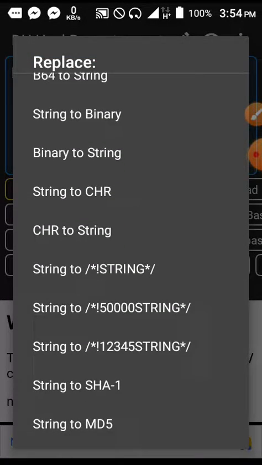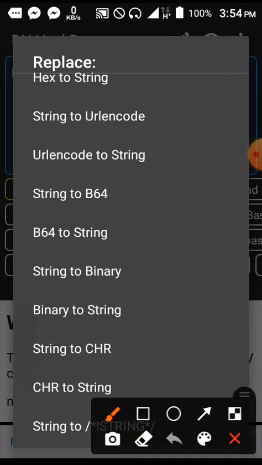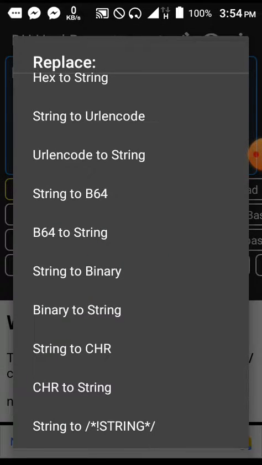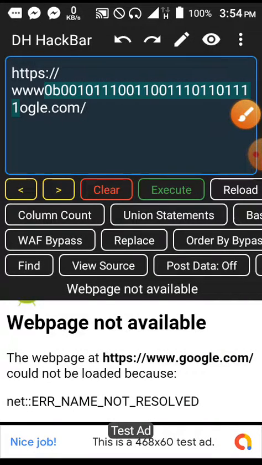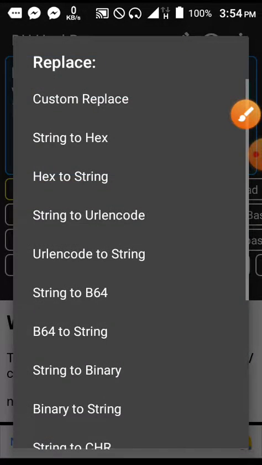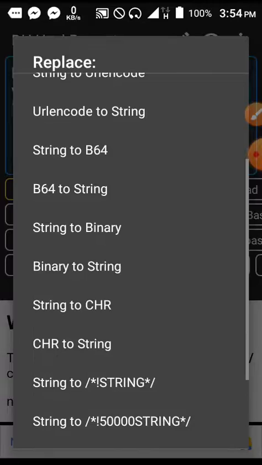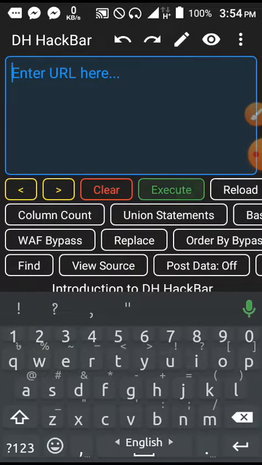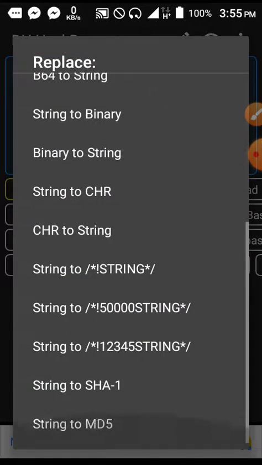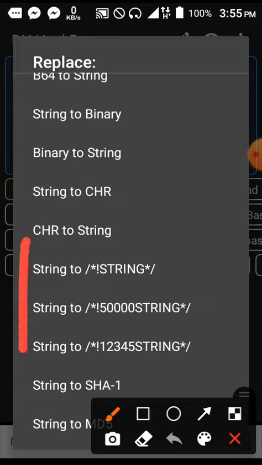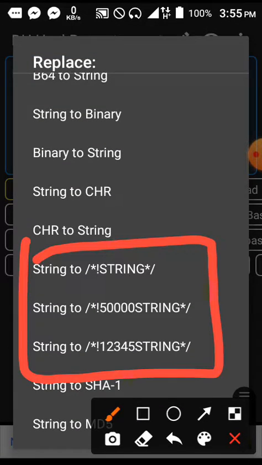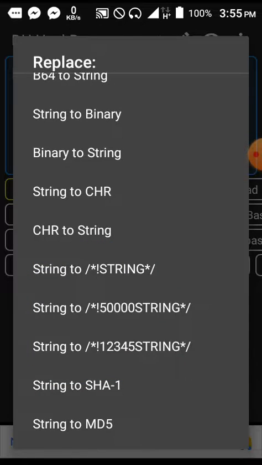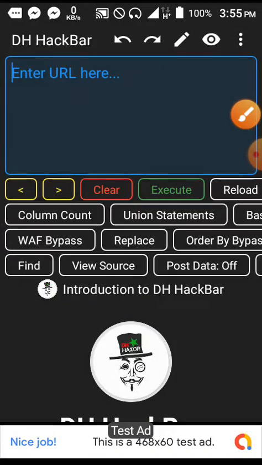I think you can also convert it into binary. Binary, this is new for all, I think. You can also do binary to string. That's all. We have added something here, string inline comment, 3 inline comments. So you can do it.